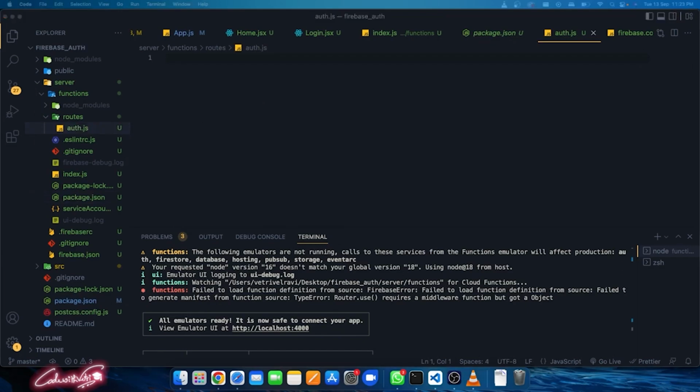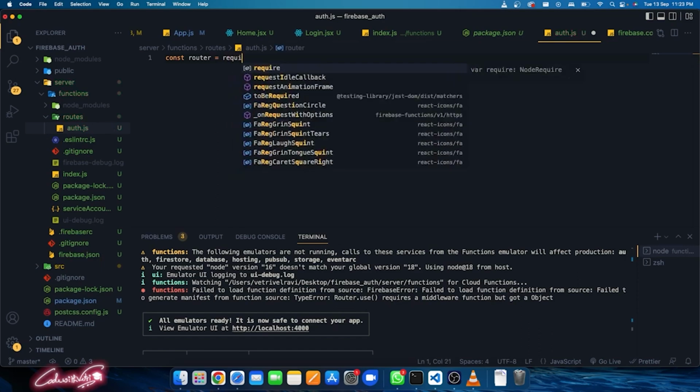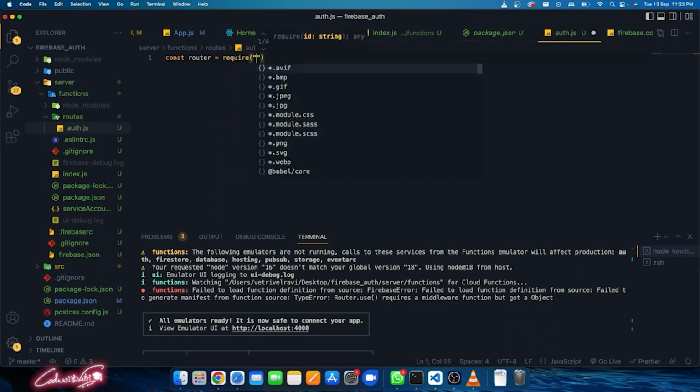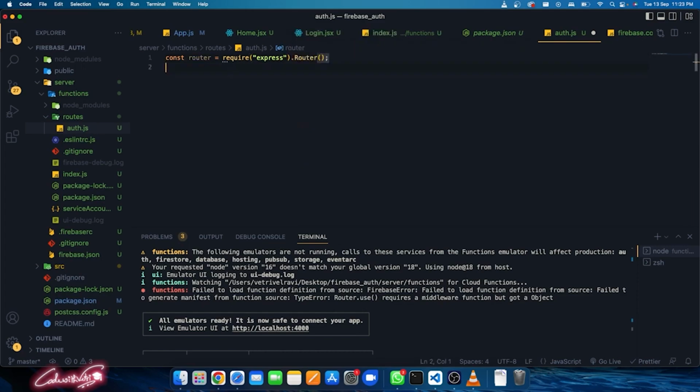So let me go back to the routes, and inside the routes we need to go to the auth.js here, and now I need to create a router. So const router equals require express dot router. Let's create an object for it. Then I'm just going to say const admin equals require firebase-admin. Save the changes because we need the admin privileges over here.